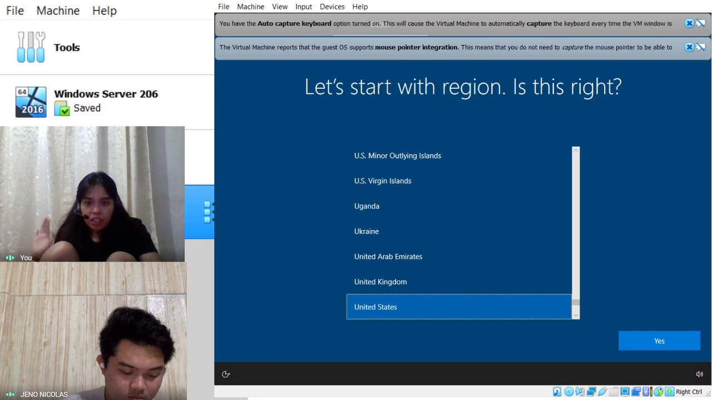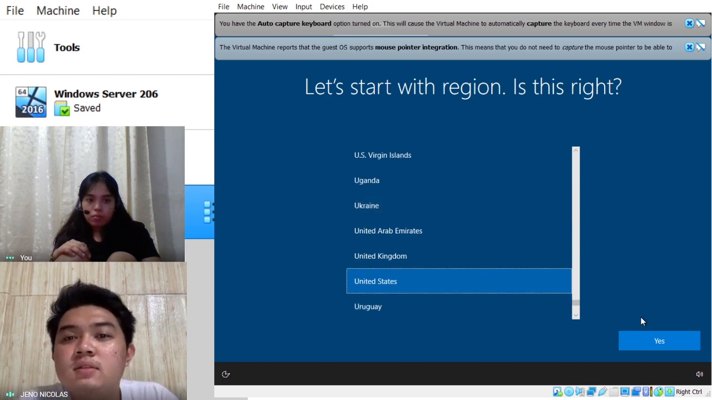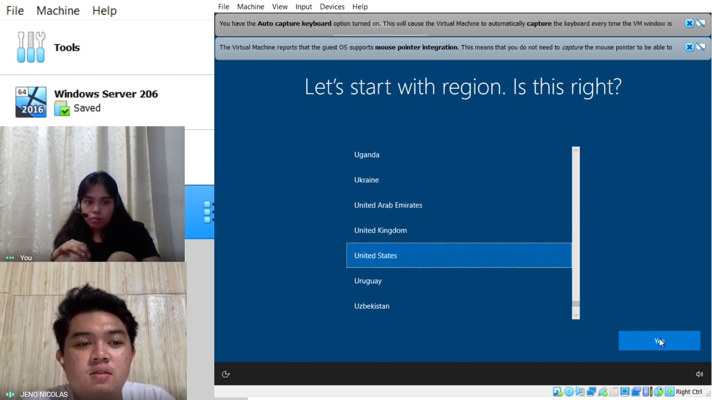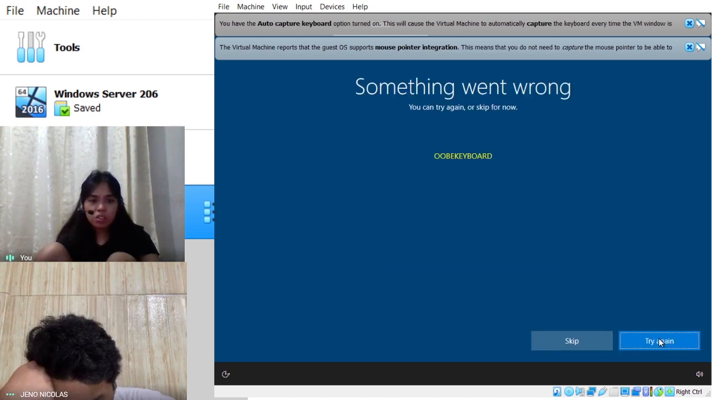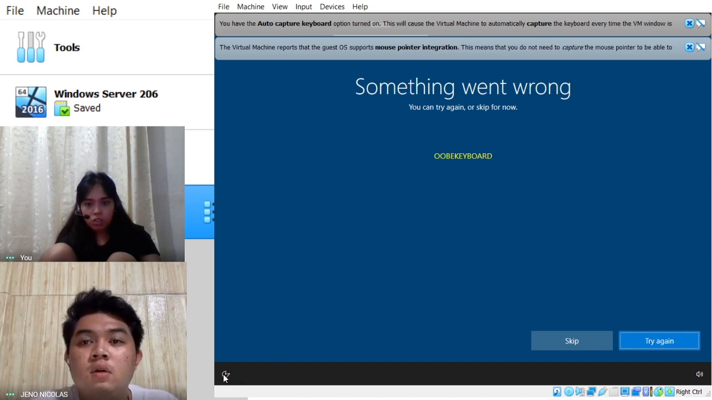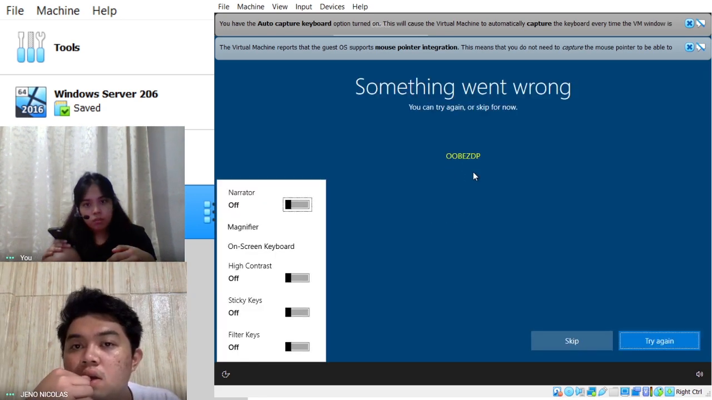Ayan, wait lang. Okay, we're here. So now, say yes. Bakit ito talaga yung lumalabas? Skip. Ayun. Make your computer easier to use. Windows will read and scan this list automatically. Press the spacebar to select the highlighted option.